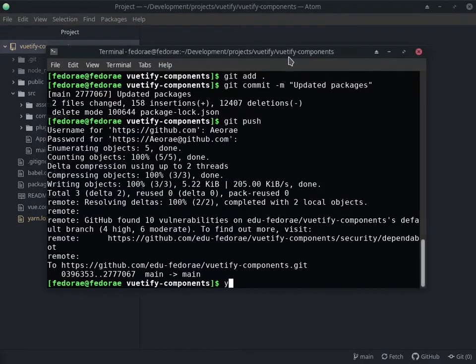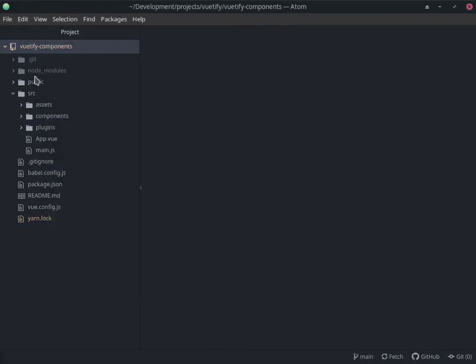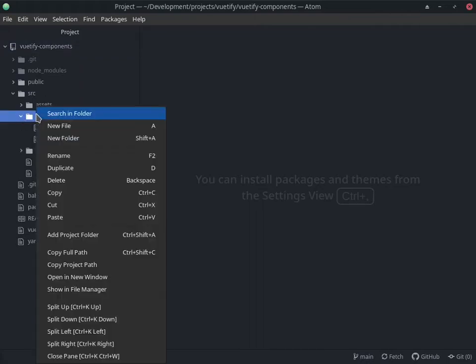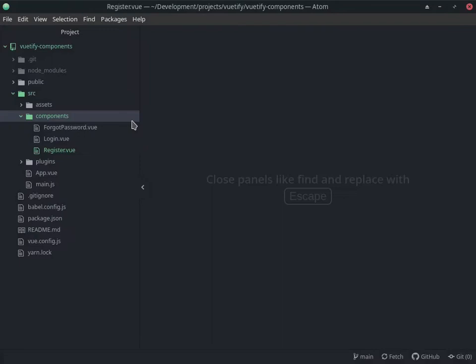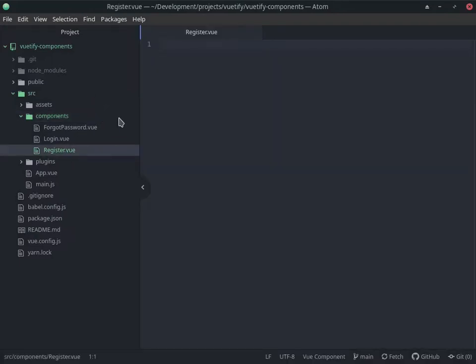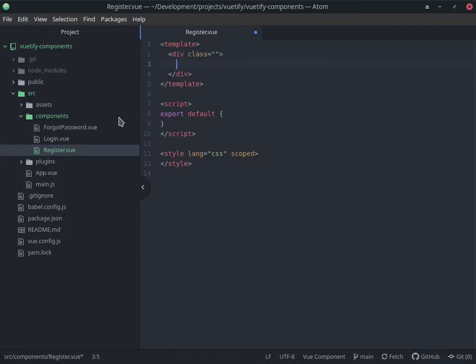Alright, so let's go ahead and serve this project now, and we can start to build out the component in the meantime. So what I'm gonna do is create a register.view file, and just put a template and a div. We won't need a div. I'm just putting it here as a placeholder.